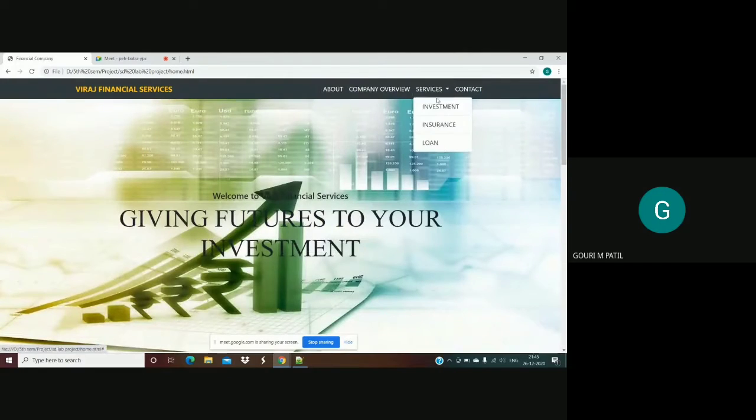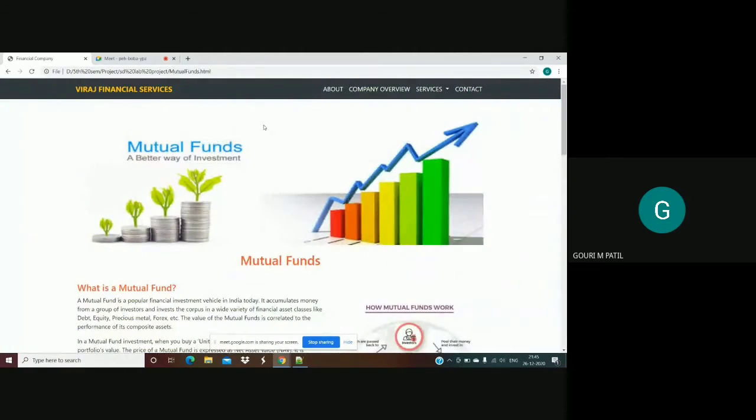Now I am going to select the investment. This is the investment page.